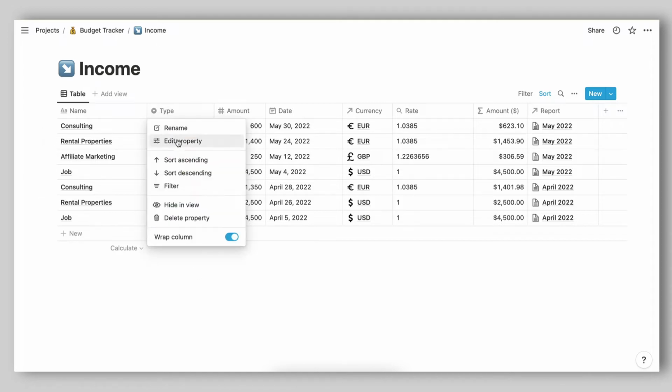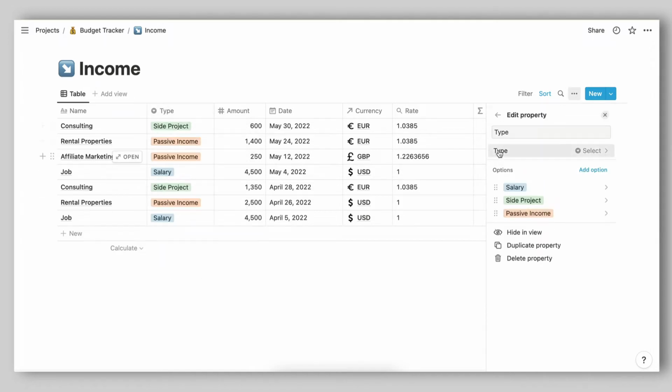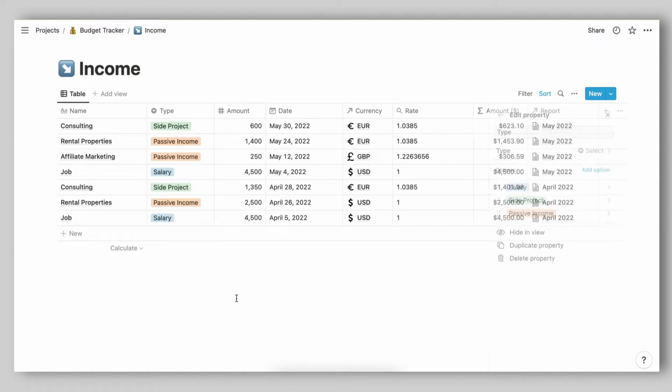Then I have a field called type, and this is of type select. Here I have 3 different options that I can choose from in order to categorize the income source. For example, I see rental properties as a passive income. Similarly, affiliate marketing is also a passive income source. So this is more like a categorization of the income.